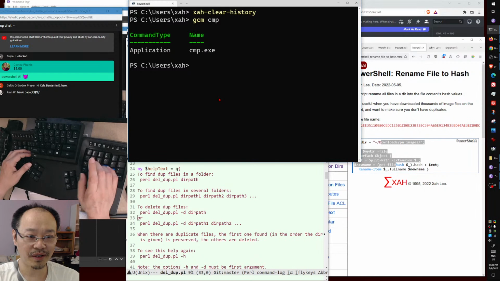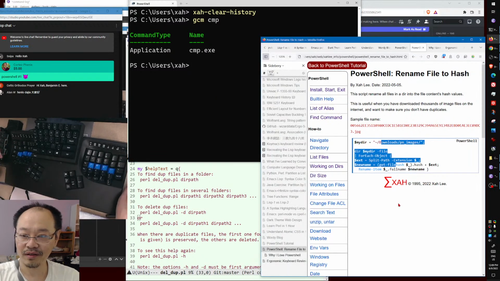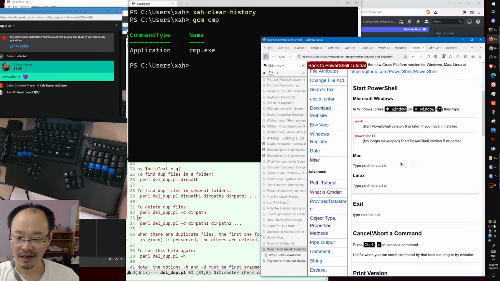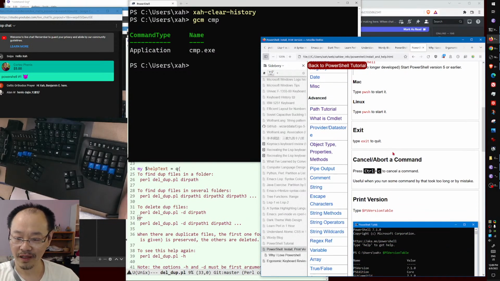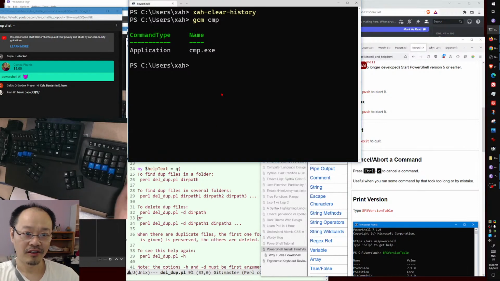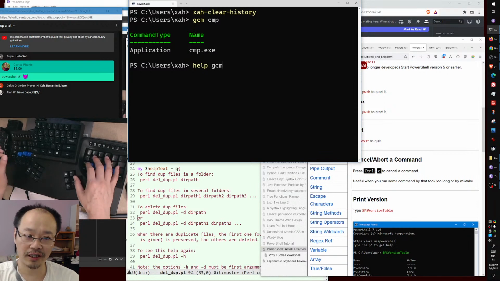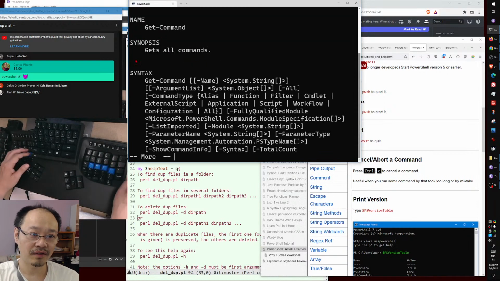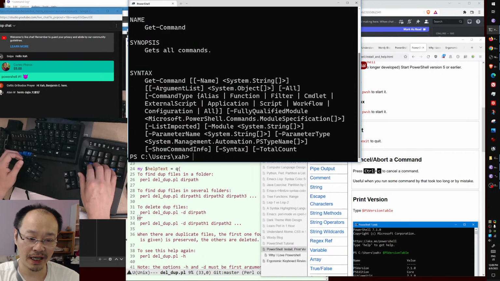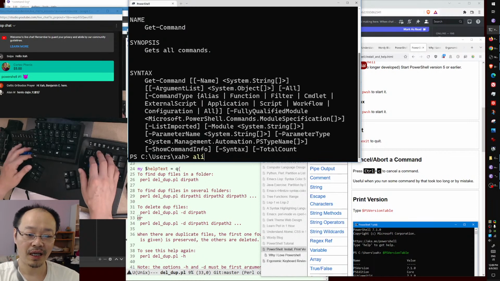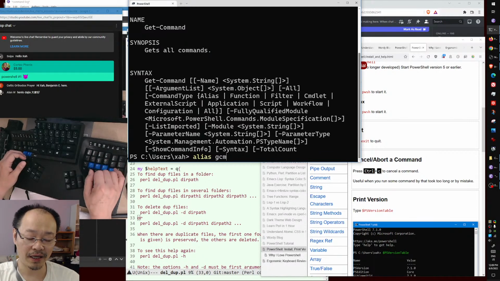So CMP, where is that from? I don't know. So let's go to PowerShell. Let's focus on PowerShell today. Right now, GCM, let me tell you what GCM is. GCM is get command. You can see here's a command name, full name, get command. GCM is an alias of get command. For example, you can see alias GCM.